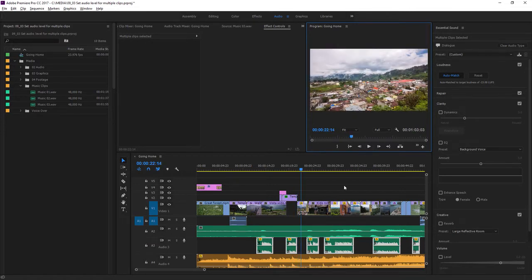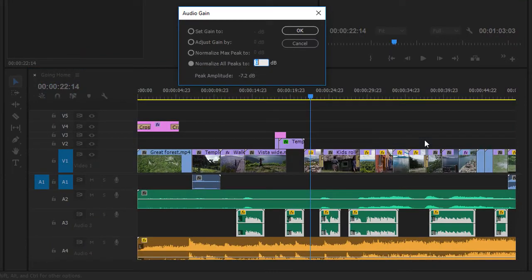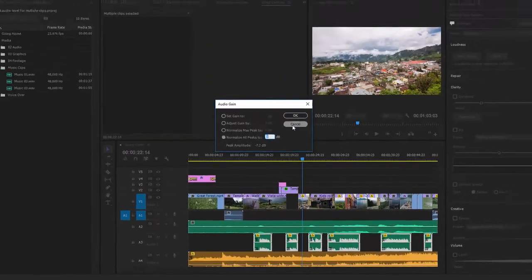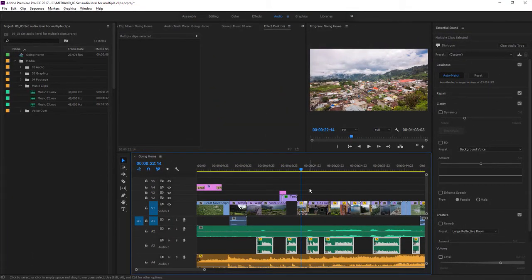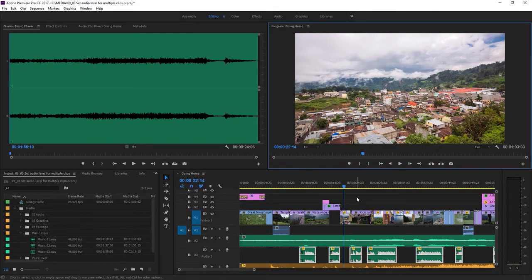Perfect. Now that I have all these clips selected in the sequence, I can right-click if I want on any of them, go to Audio Gain, and use the same options as I found in the project panel to normalize and automatically adjust the audio level for the clips here. I'll just cancel out of this dialog for now. And now that I've finished making this audio adjustment, I'm going to go back to the editing workspace to continue working on my project. This kind of automatic audio level adjustment can be a huge time saver and makes sure you have the right settings for your soundtrack.